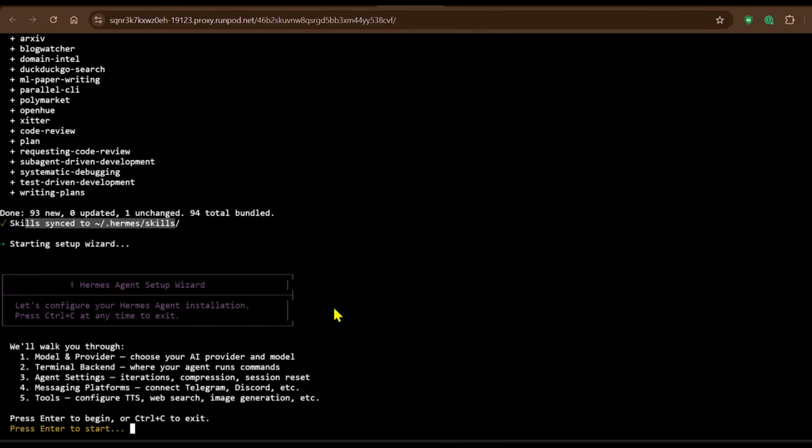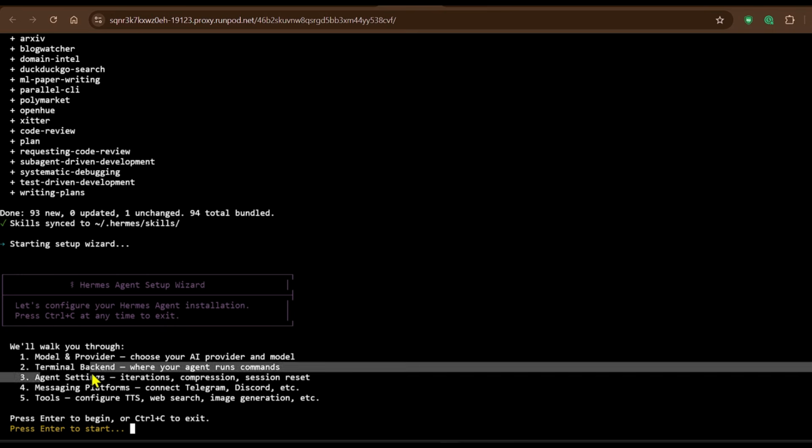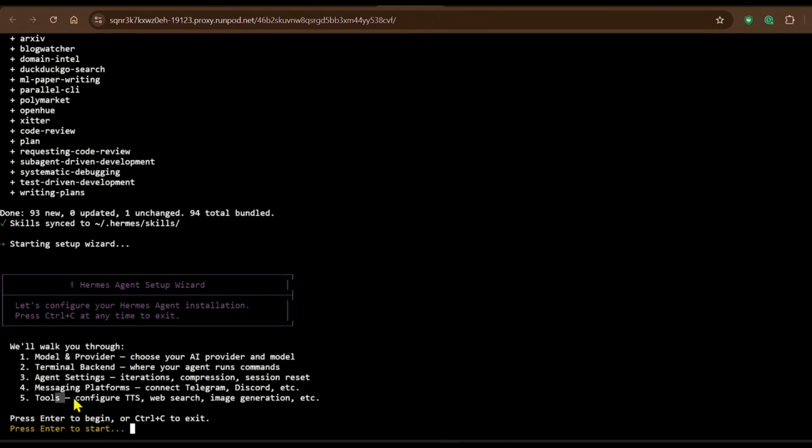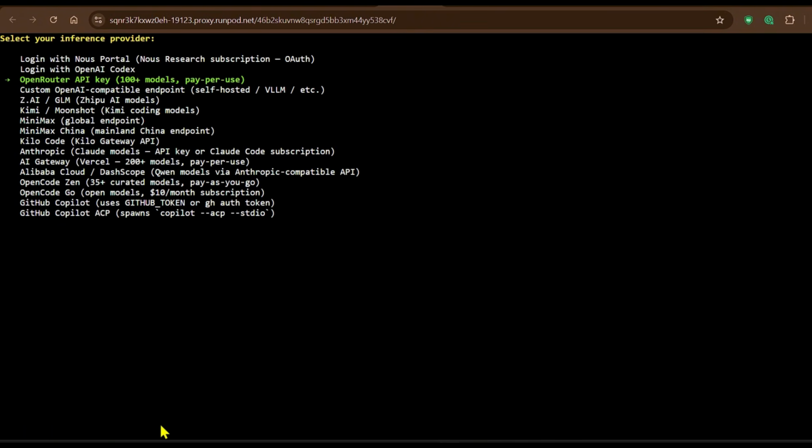So you can see that we'll walk through the model and provider, terminal backend, agent settings, iteration, compression, and reset. Then your messaging platforms, tools. Press enter to begin, Control C to exit. So I'm going to press enter and let's do it. Which model do you want? I'm not going to use OpenRouter. I'm going to use a custom OpenAI compatible endpoint.